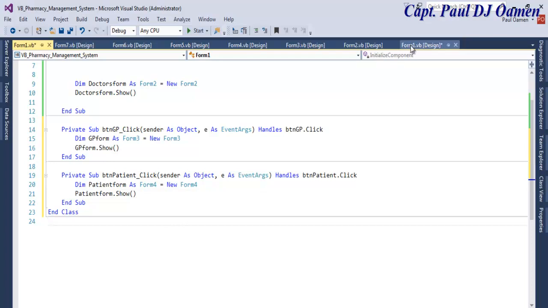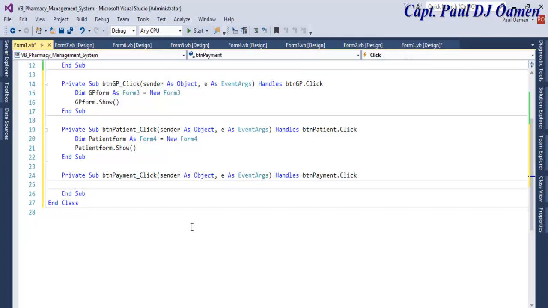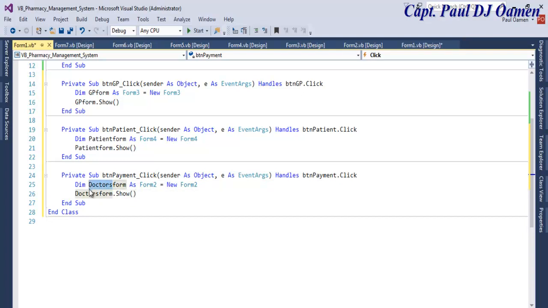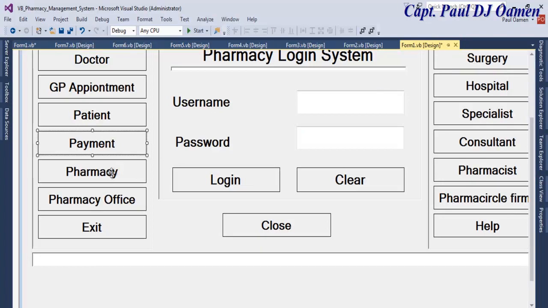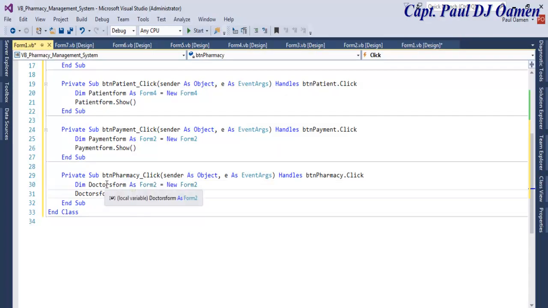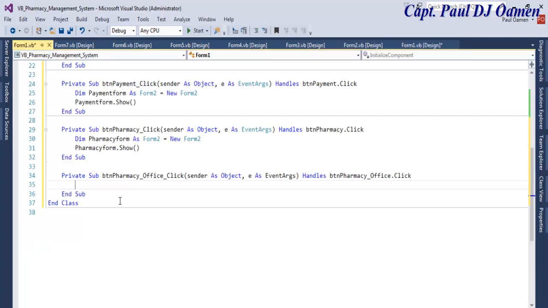Right. Now the next one is payment. Paste payment form and enter payment here. I think that's much better. I like it. You create an object and you just give it a name. Now this is going to be pharmacist form, and change this to pharmacist form as well. Pharmacy form.